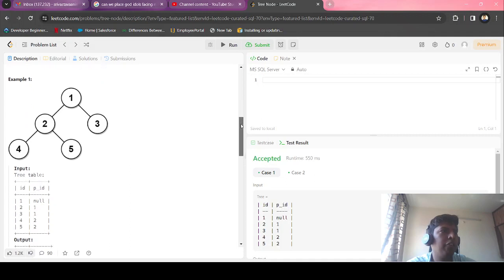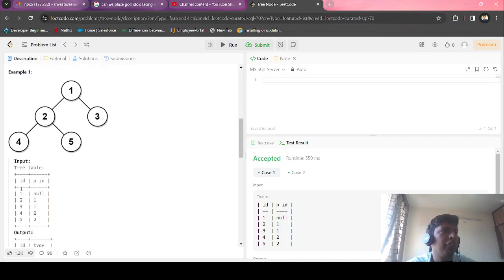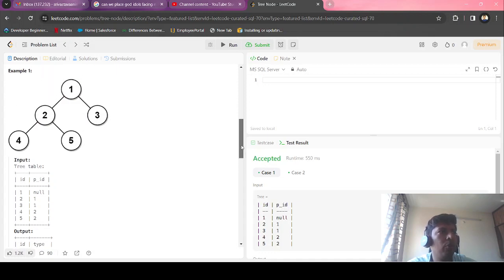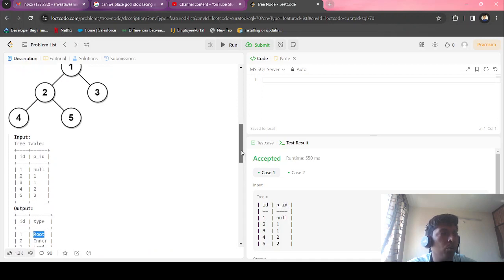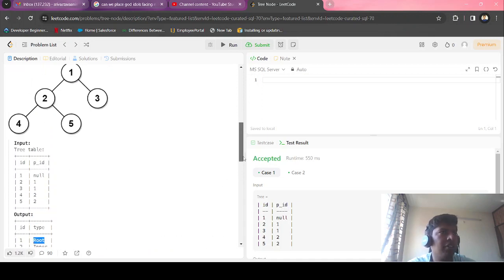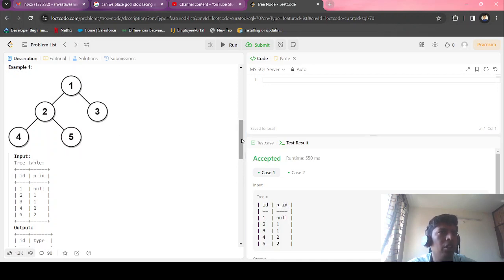This is represented in the form of a table, meaning the input would be given in the form of a table. 1, no parent ID, means no parent. 2, the parent is 1. For 3, the parent is 1. For 4, the parent is 2. For 5, the parent is 2. So 1 would be root, right? No parent. 2 would be inner because it is neither a leaf node nor a root node. And the rest are leaf nodes, like 3 or 5, which will not have any children.